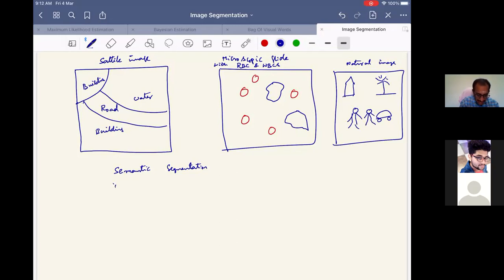But if it is instance segmentation, each instance is different. That means this RBC first is different from this RBC. So 1, 2, 3, 4, we would like to give different colors, or different distinguishing, among RBCs or among persons as well. That is instance segmentation. Putting these together, there is also panoptic segmentation, where we will have both semantic segmentation as well as instance segmentation.